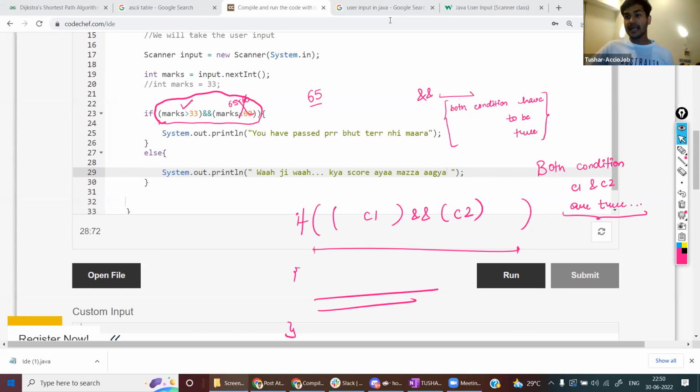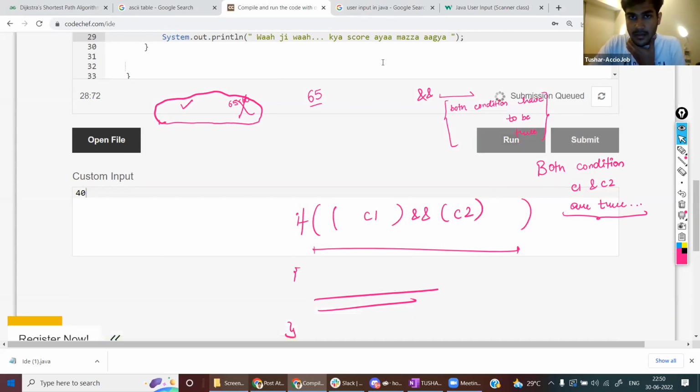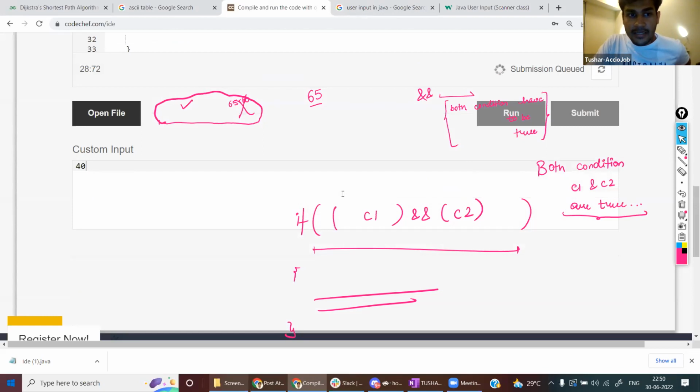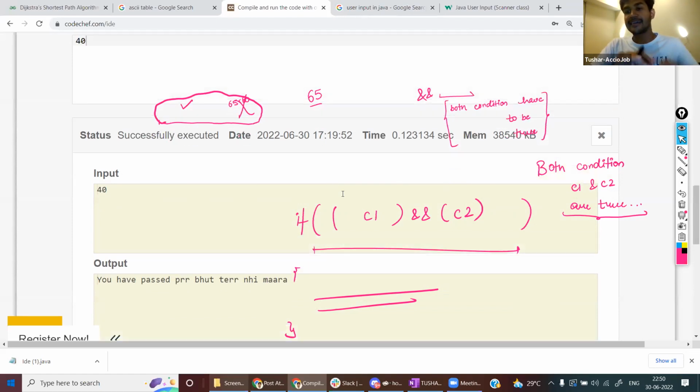In that case, let's see what happens in case of 40. So in the case of 40, when the number is 40, the output will be: you have passed, but you haven't done anything great, right? That is passed. This is, I think, about the conditional part.